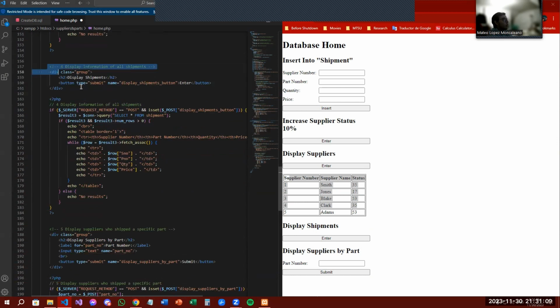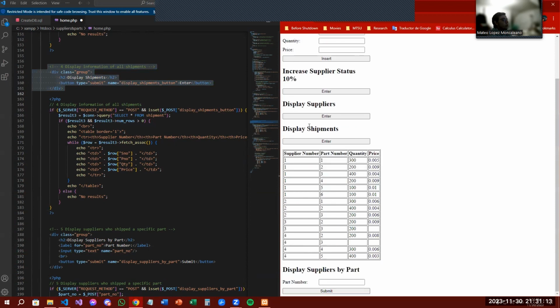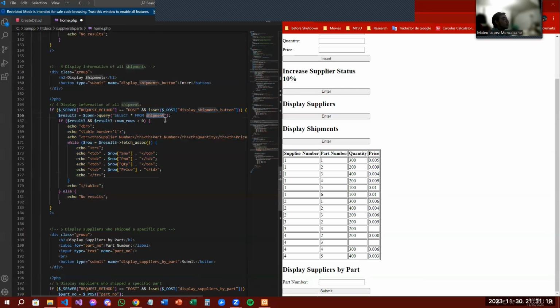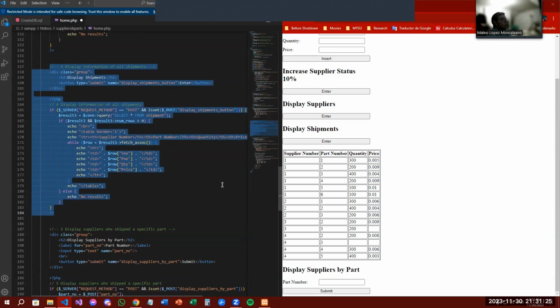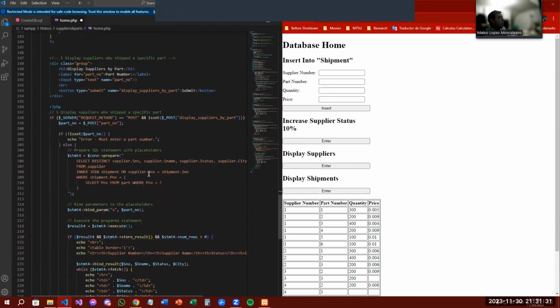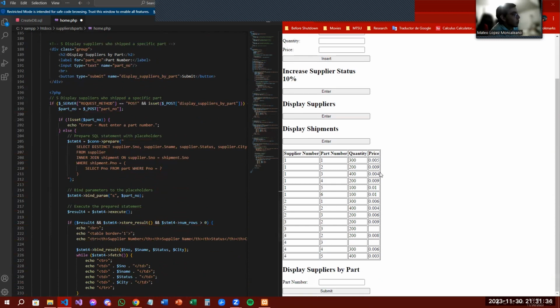For part 4, this one right here, it will do exactly the same as the last one. The only difference is that for this one it will be shipment. So this was not asked in the assignment, but I did it because it's important if we want to know if the value was inserted correctly. And then the last one.